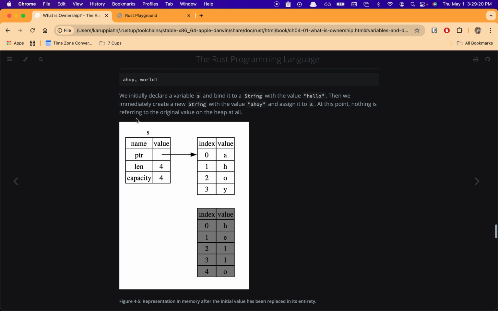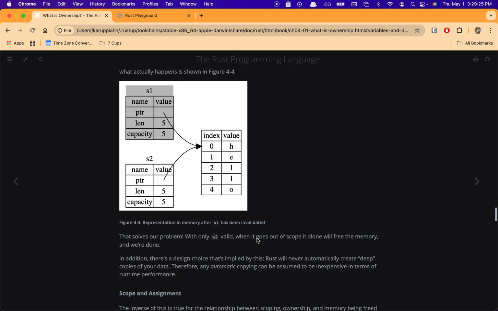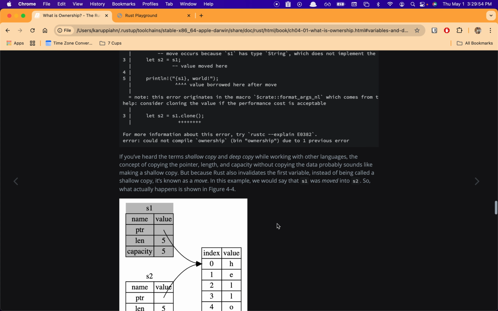I think that's what they've said here clearly. So if you've heard of shallow copy and deep copy while working on it, the concept of copying the pointer, copying the data sounds like that. But because Rust also invalidates the first variable, instead of being called a shallow copy, it's called a move, because it's invalidating the first variable, making it almost go out of scope. In this example, you would say that S1 has moved into S2. So what actually happens is shown in this.